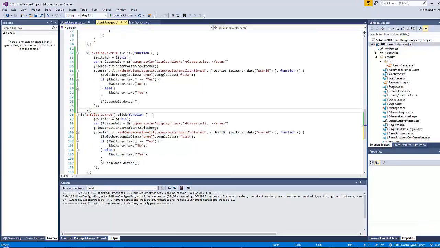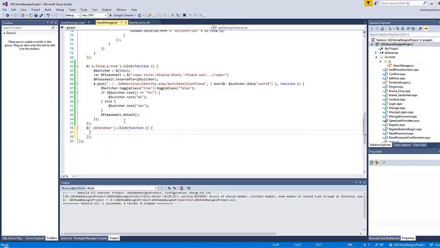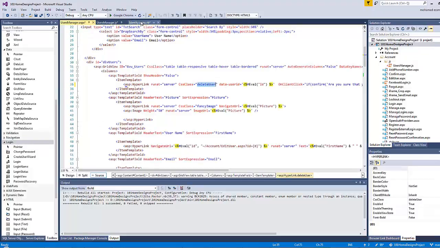So instead of this I will type dot any delete-user class, when clicked do the following. And by the way, I will use the post again, and I will type the same address again and change only from switch email confirm to delete user.